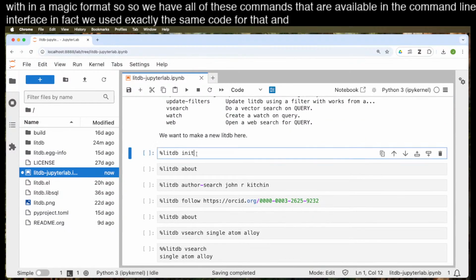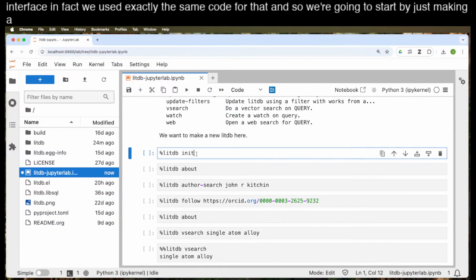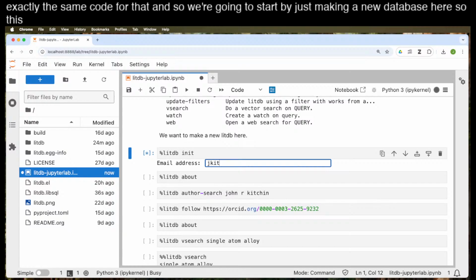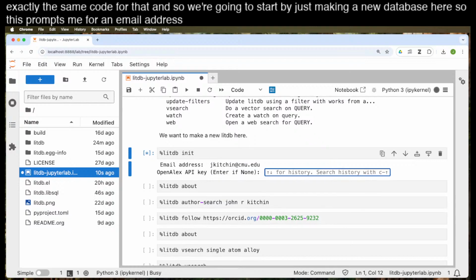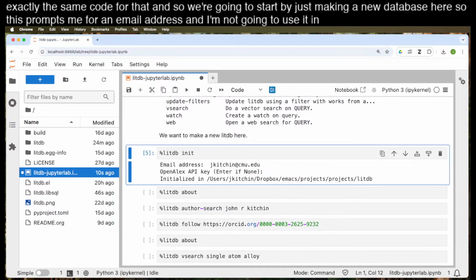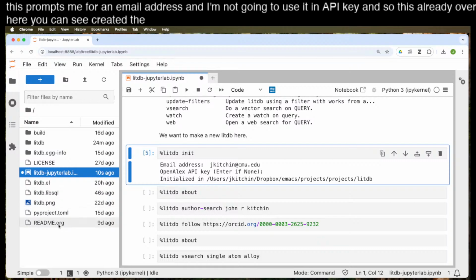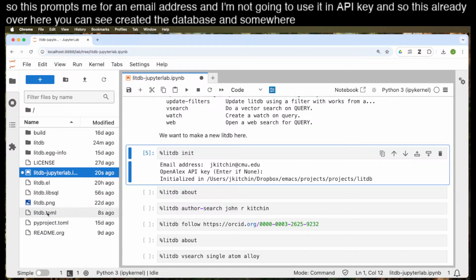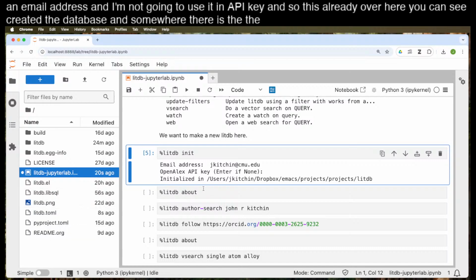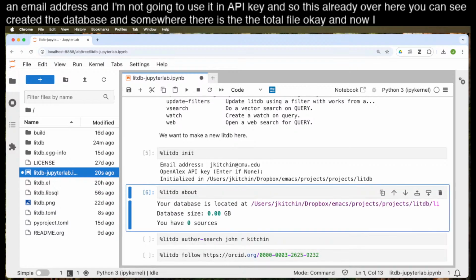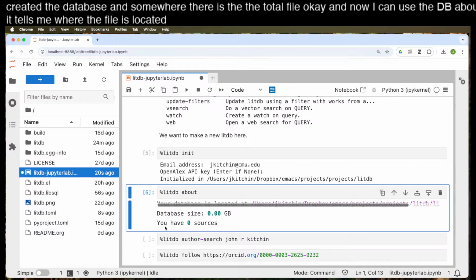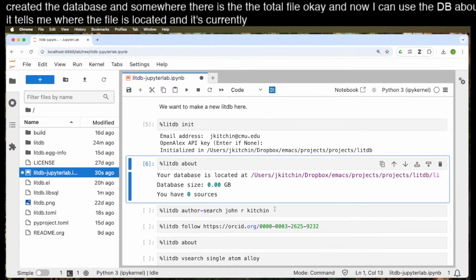And so we're going to start by just making a new database here. This prompts me for an email address, and I'm not going to use an API key. And so this already over here you can see created the database, and somewhere there is the TOML file. Okay, and now I can use litdb about. It tells me where the file is located, and it's currently empty.